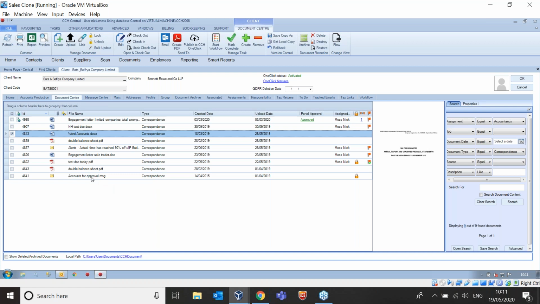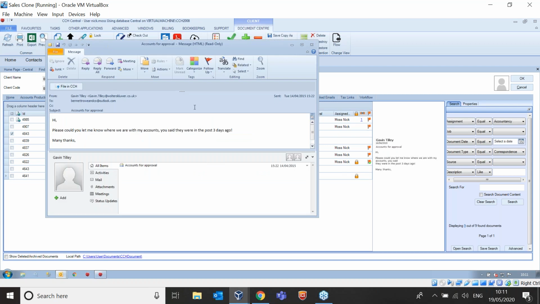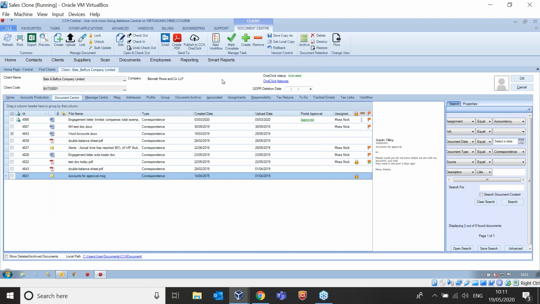Now, what you're actually able to do is, if I open up this email here, it gives you the ability to see the Outlook email from within Central. You don't have to have Outlook open or go and find it. You can view it within the Central Document Management System. You can also hit reply or forward from within here. So rather than having to find it in Outlook, as I mentioned just then, you can perform all email tasks from within the Central Document Management System.